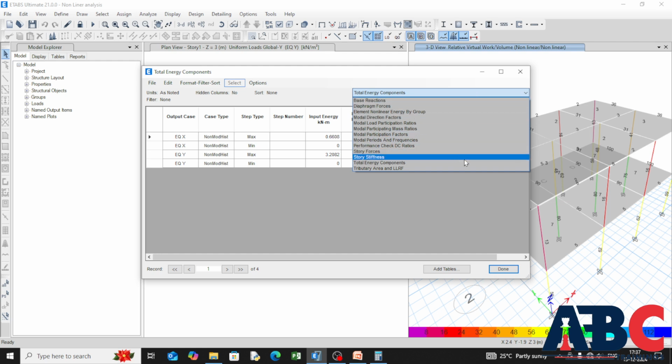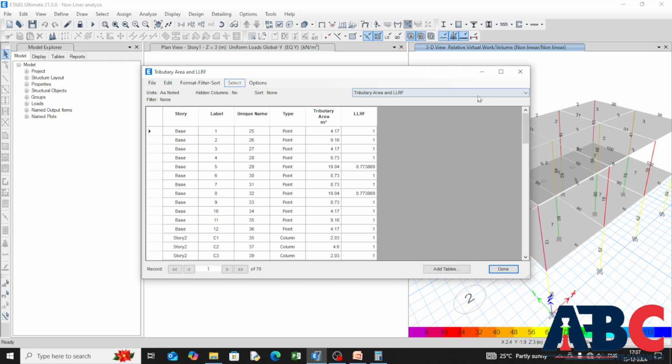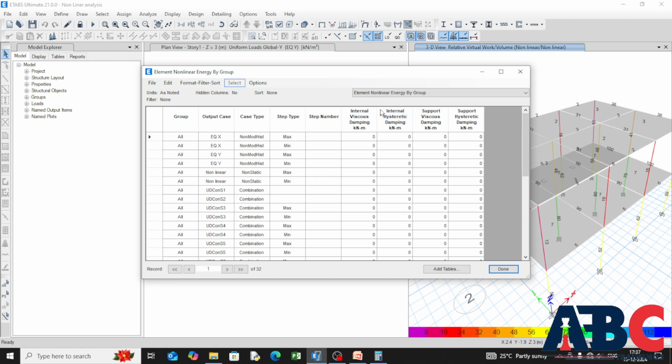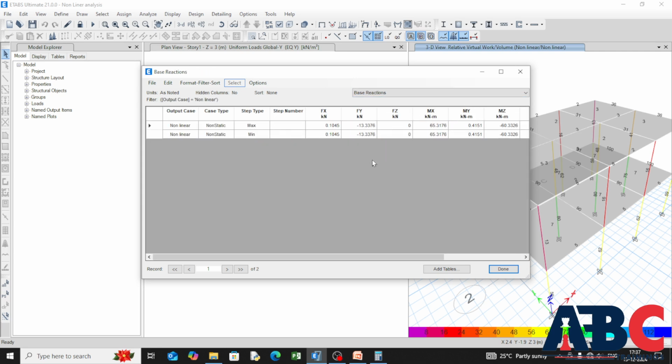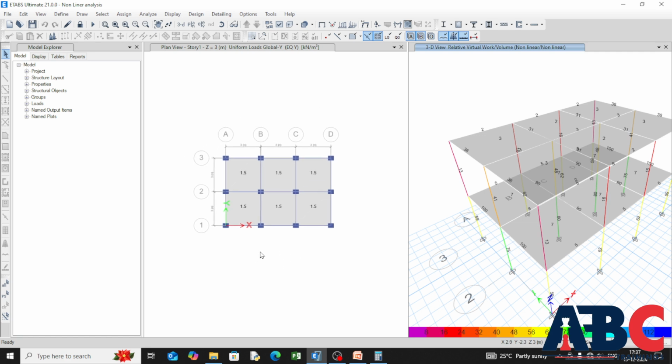Total energy. All things you can check here. Then element non-linear energy by group. The group is all, and you can check the maximum moment and other things. Hope you guys understood how to do non-linear analysis. Thank you.